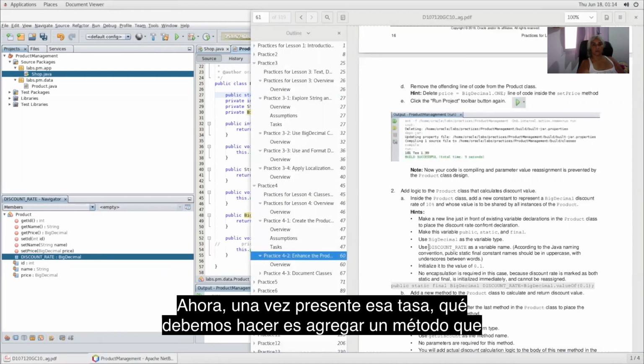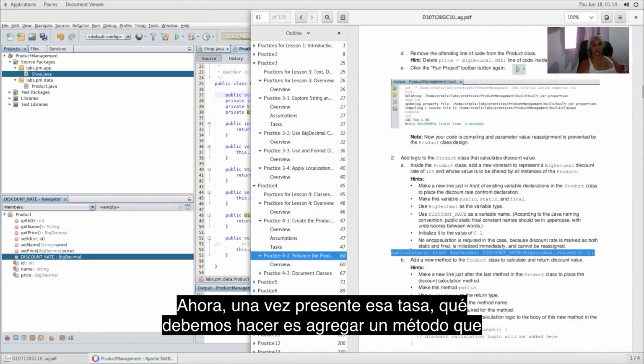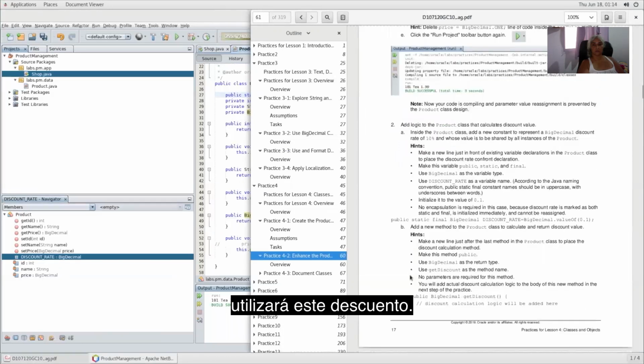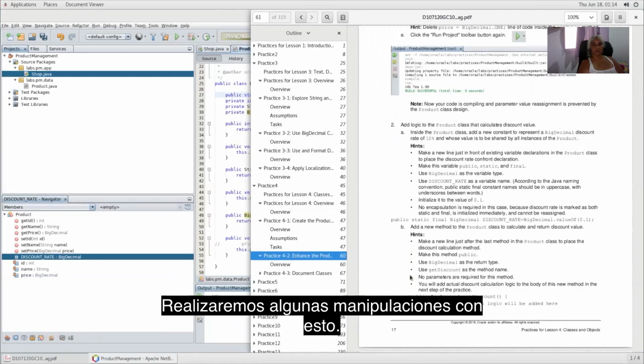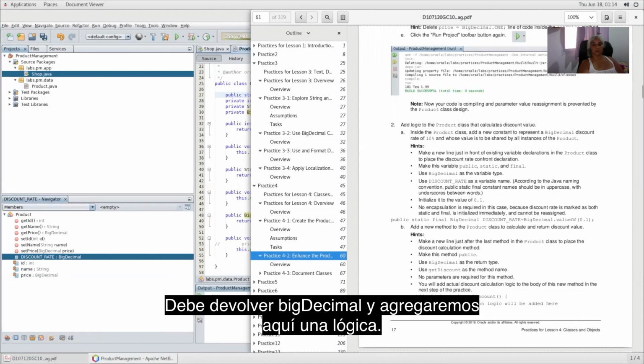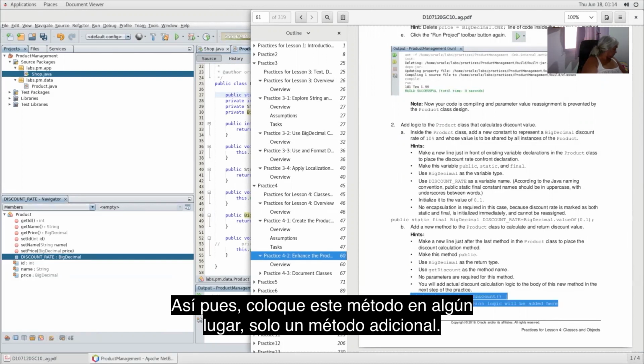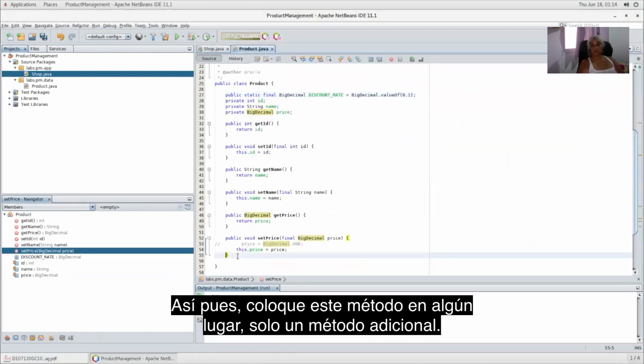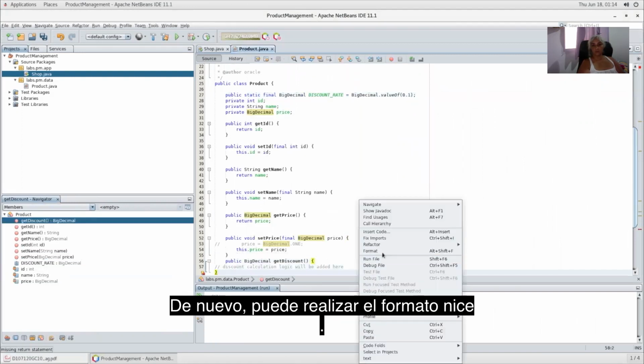Okay, now once that rate is present, what we need to do is add a method that will use this discount. We'll do some manipulations with that. The method is called getDiscount. It should return BigDecimal, and we'll add some logic here in a moment. So let's put this method somewhere. Just an extra method. Again, you can do the nice formatting.